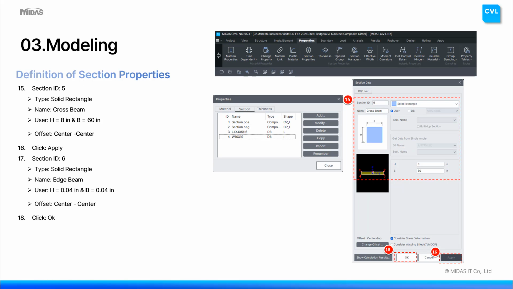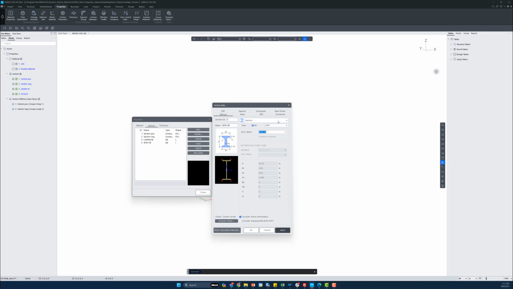Next, we'll be defining the sections for our cross beams and our edge beams, which, as mentioned before, are used for dummy material. Going back into Civil NX, sorry, before that, we'll be using the DB/User again and using the solid rectangle option. In here, we'll be selecting the solid rectangle. The name for this particular section will be the crossbeam.